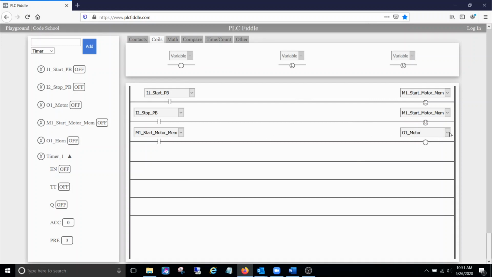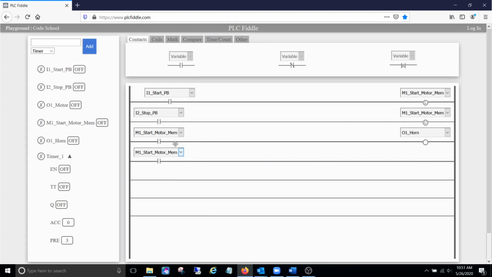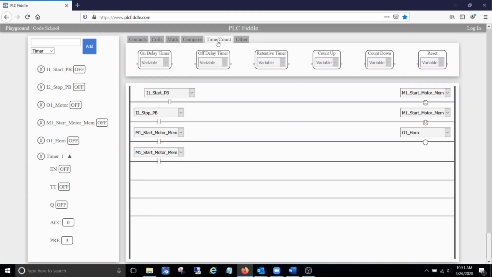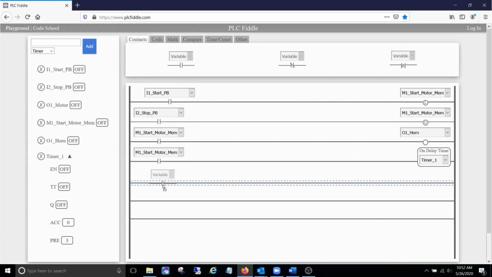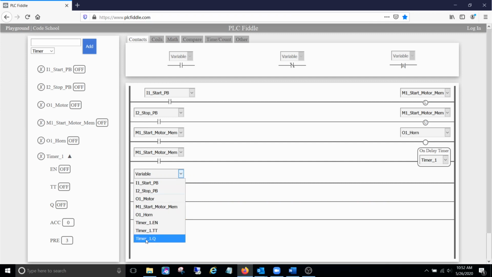So let's change this circuit that we've already got started to make our horn come on. Okay. And then we'll add another contact for our same motor memory. Let's put a timer in here. We'll make it timer 1. And then we need another contact that says when the timer reaches its threshold, that's this Q bit that we reviewed in the last video. Then we can cut our motor on.